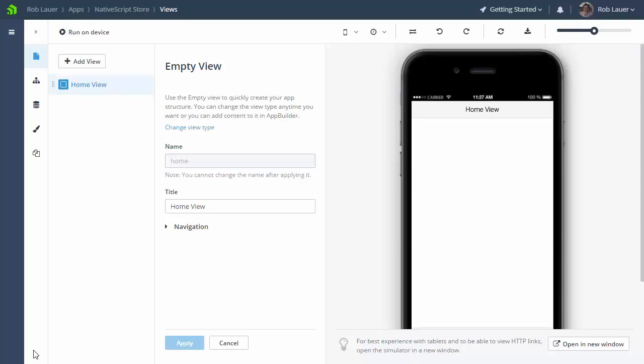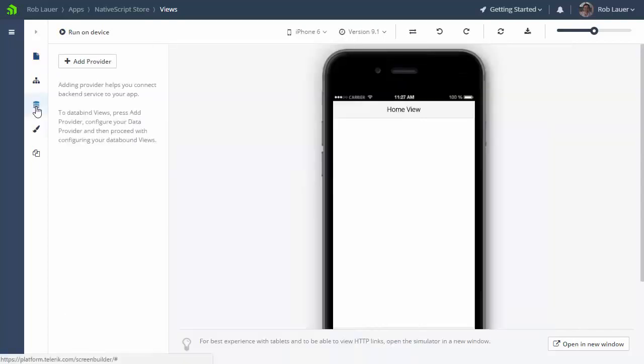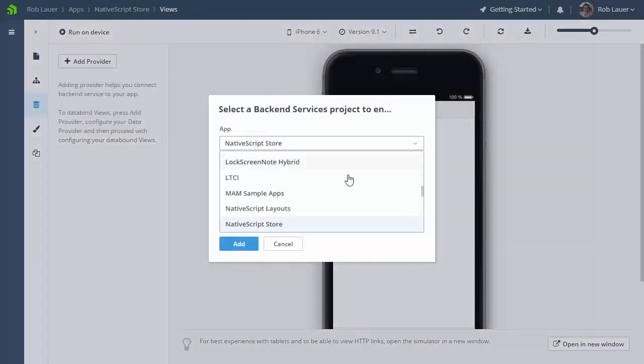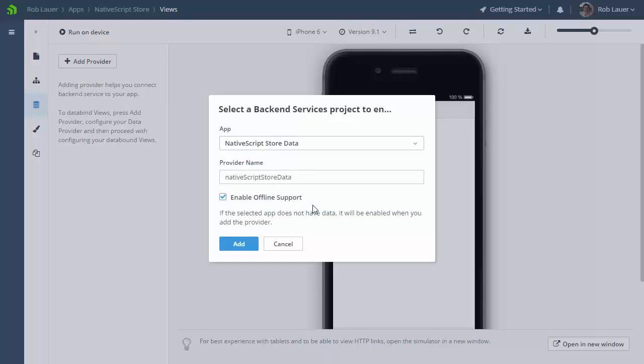Now, behind every great app is data, right? So the first thing we're going to do is set up our data. So we're going to head to the Data tab here, and we're going to add a data provider. Now, I happen to already have a Telerik Backend Services data provider set up. And let me select it here. It is called NativeScript Stored Data, appropriately enough. And I can check here to actually enable offline support, so my users can use this app when they're in an offline scenario.